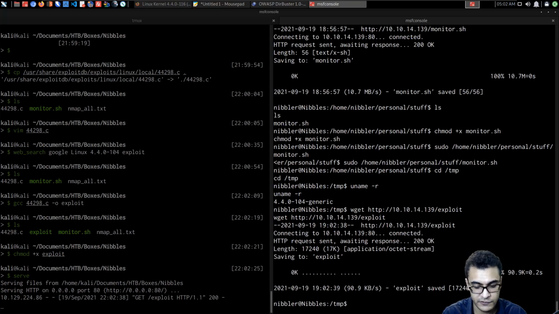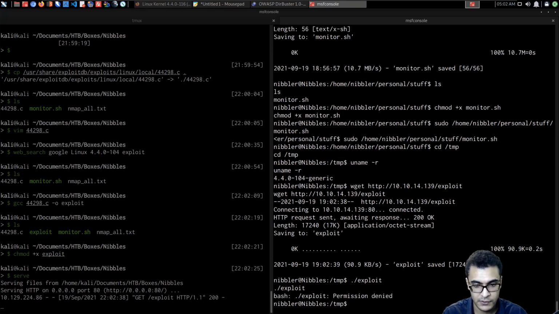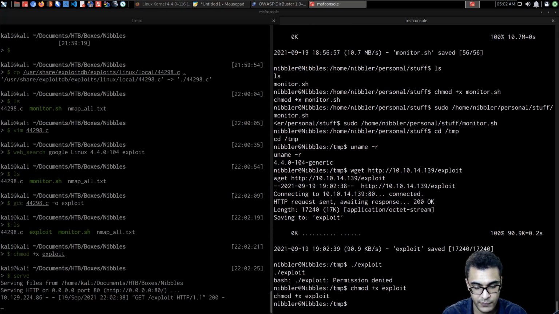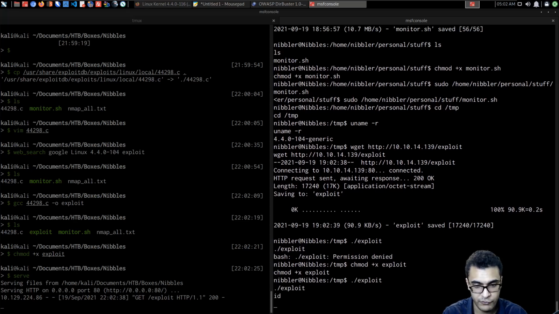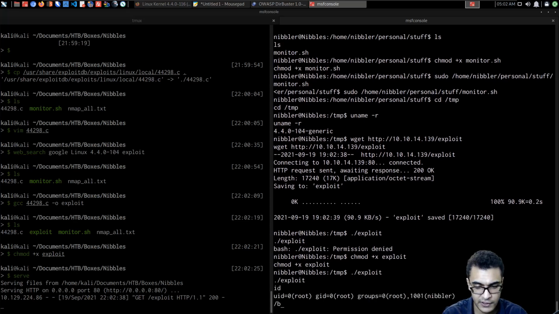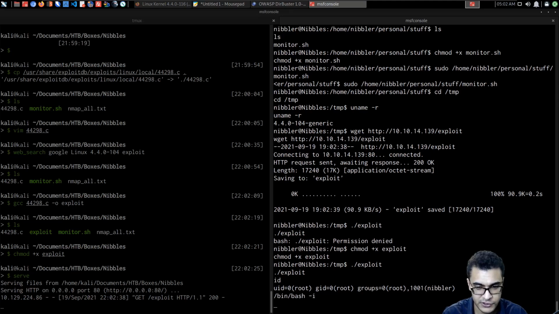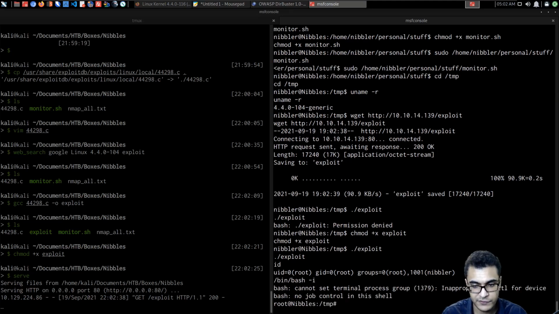And we're able to get it successfully. If we run it, chmod plus x exploit, there we are. And then we run exploit here. It looks like it's run. If we type in id, we have root access. And if I now say, let's get a bash session here, we've got root access via kernel exploit.